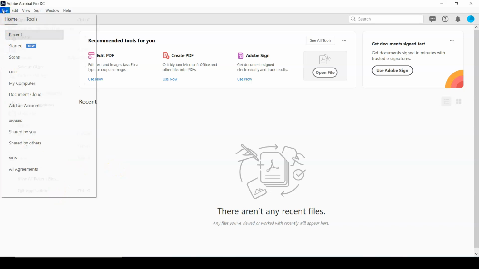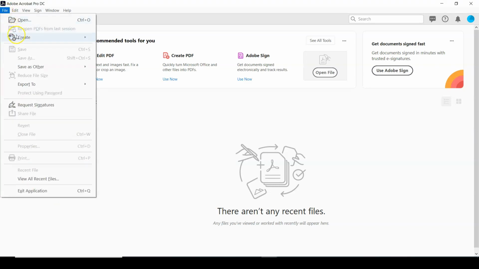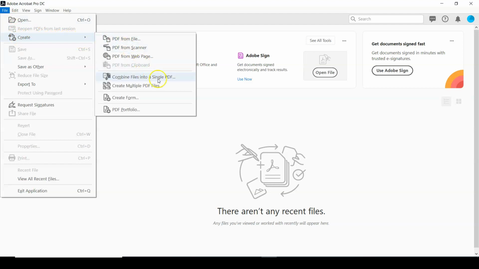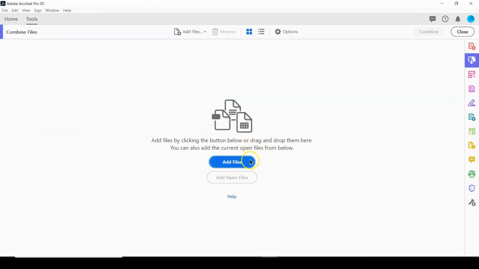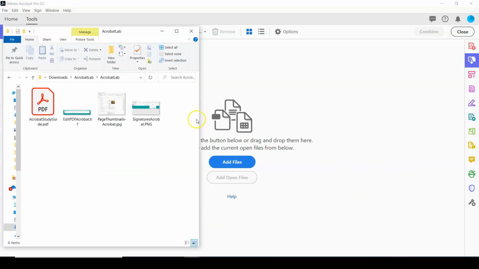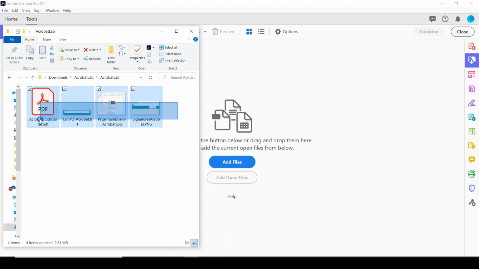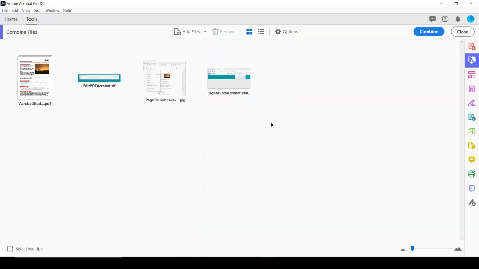Let's go up to the File menu at the top, down to Create, Combine Files into a Single PDF. You can click Add Files and navigate into your download folder. I know I still have that window open on my computer here. So what I can do is select those four files that were downloaded, and I can drag and drop them onto the Acrobat workspace. We can also rearrange the order of the documents in this window.